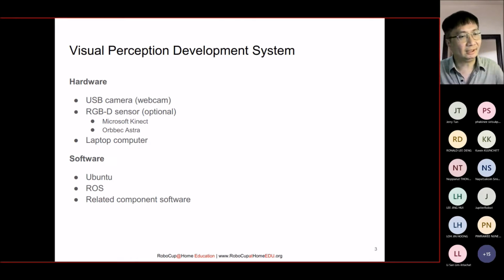So we need a laptop with the development environment that you already set up in the first week. We need the Ubuntu system running as the operating system, and then we have the ROS framework running on top of the Ubuntu system. That is the development environment that we need. Later on, we will introduce the related component software, for example OpenCV and other things that we need for today's development. For the hardware, most of the time we will use the USB camera as the reference to show you the examples.